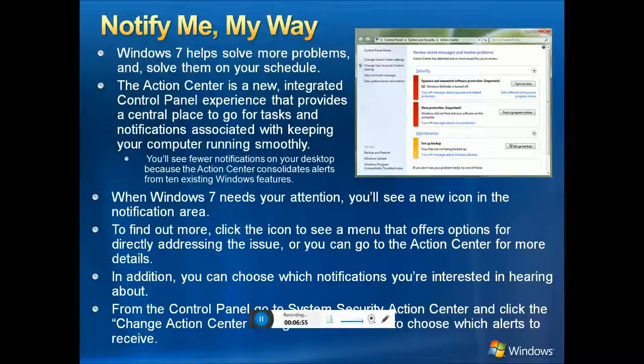When Windows 7 needs your attention, you will see a new icon in the notification area. To find out more, click the icon to see a menu that offers options for directly addressing the issue. Or you can go to the Action Center for more details.